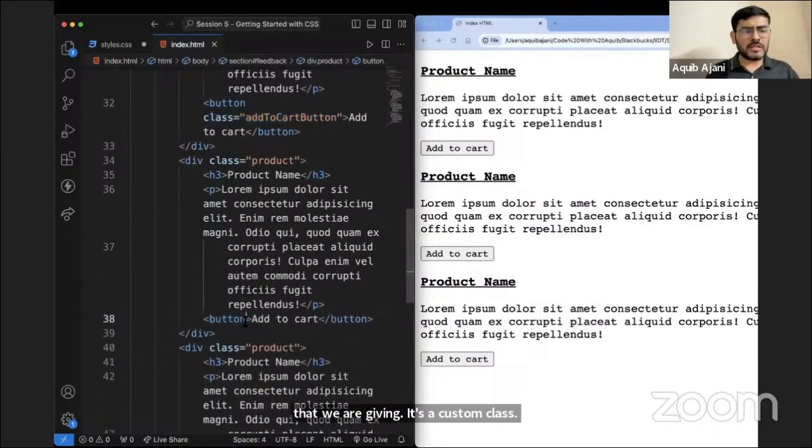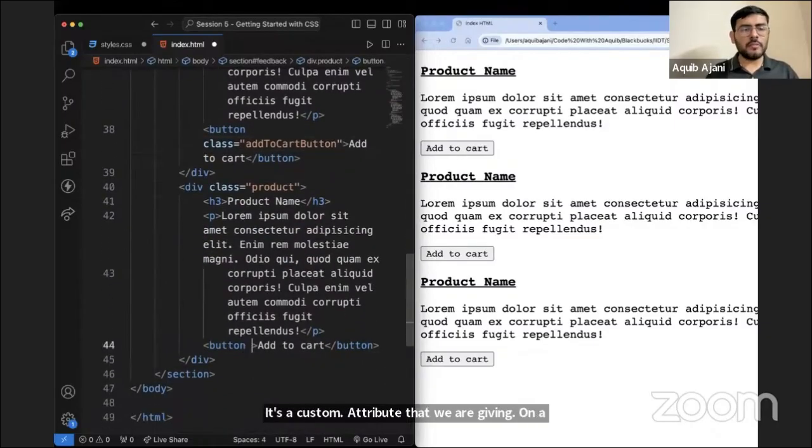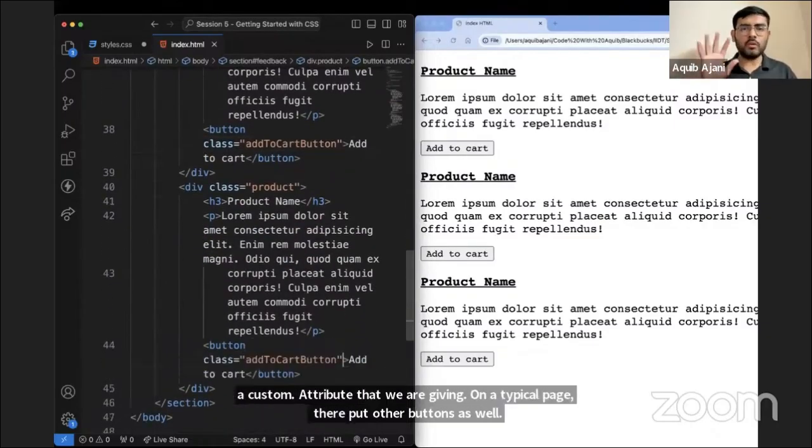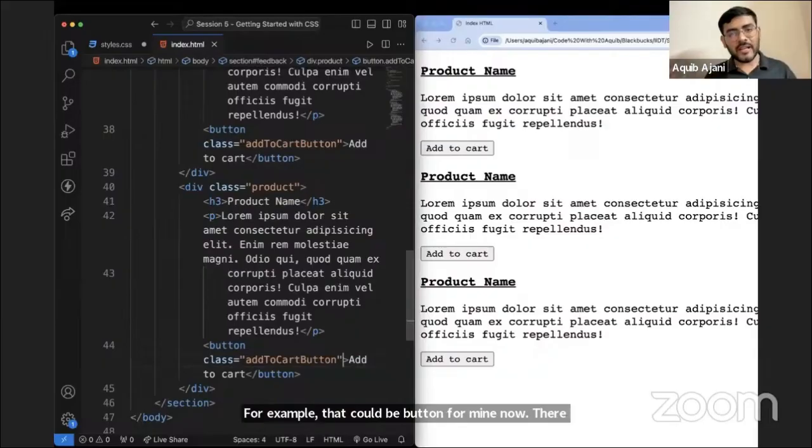On a typical page, there could be other buttons as well. For example, there could be a button for buy now. There could be a button for view more details. There could be a button for menu and other things. We can have a lot of buttons on the page. But what we want to select is only add to cart buttons. So basically, we want to select more than one button, but not all. We want to select a specific set of buttons. That is where the class selector comes in.